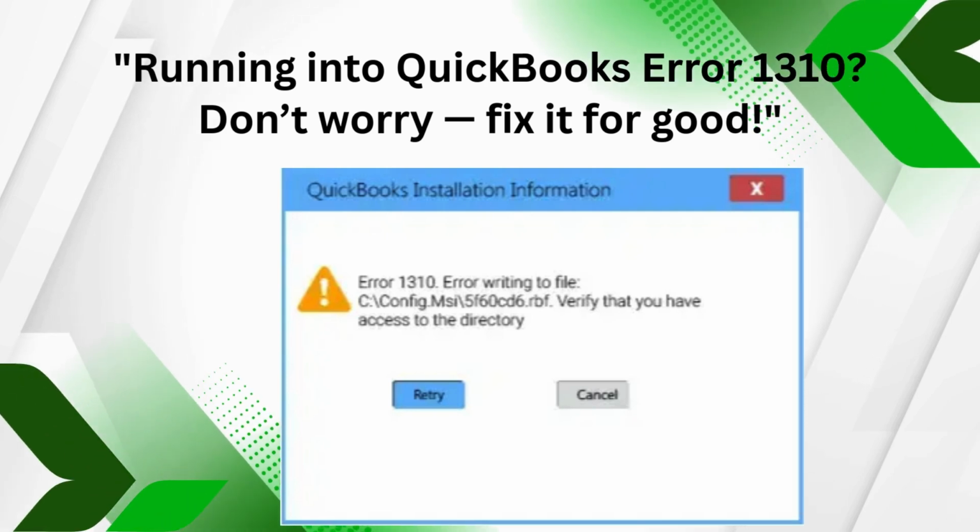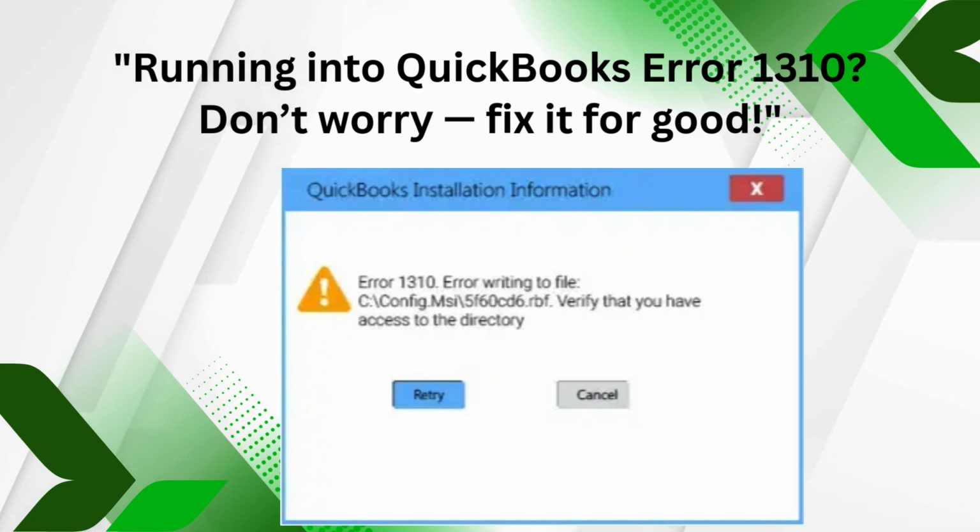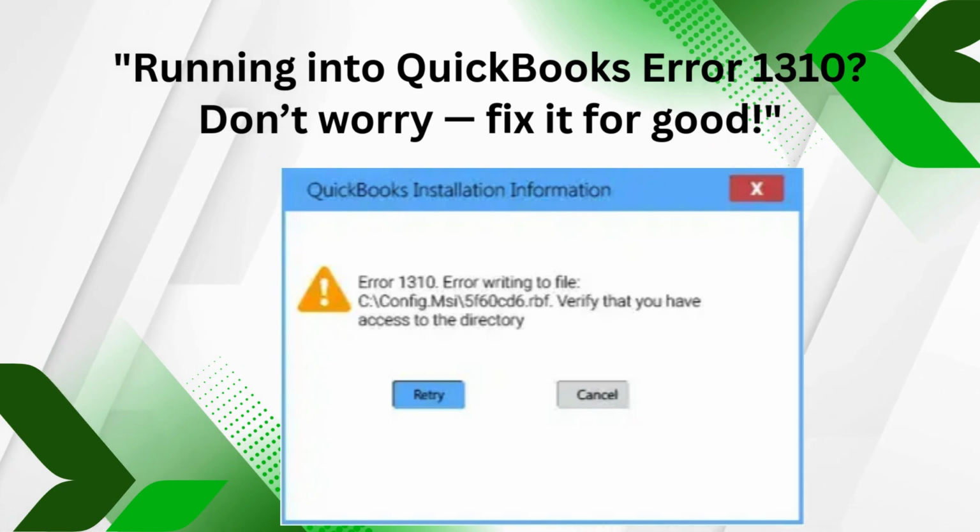Running into QuickBooks Error 1310? Don't worry, in this video, I'll walk you through an exhaustive, step-by-step guide to troubleshoot and fix it for good.